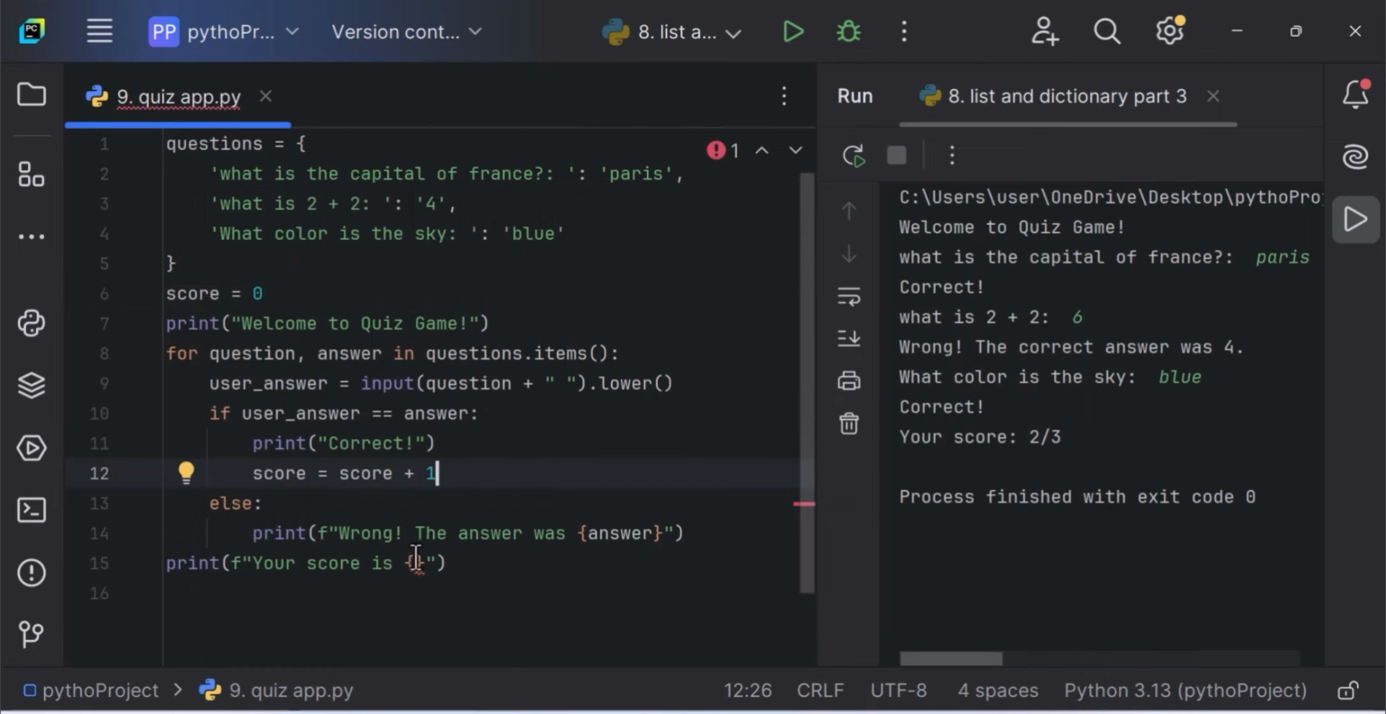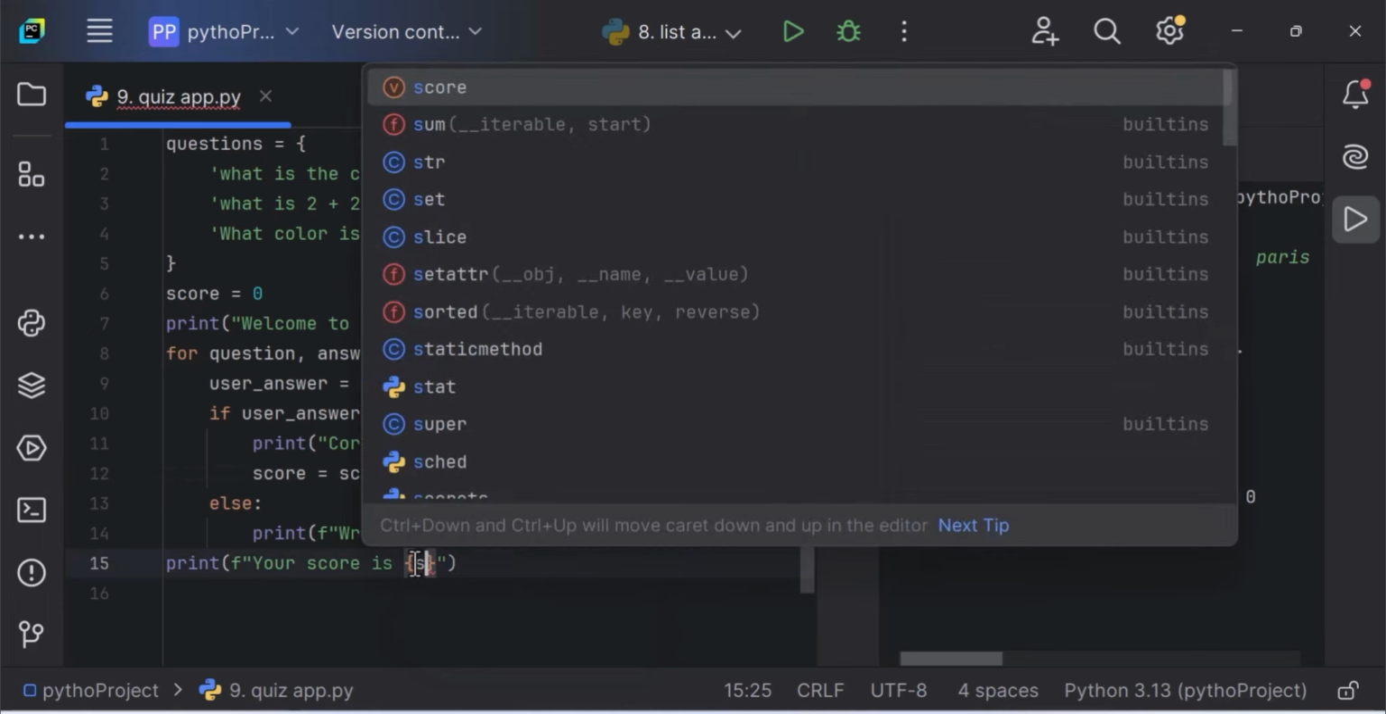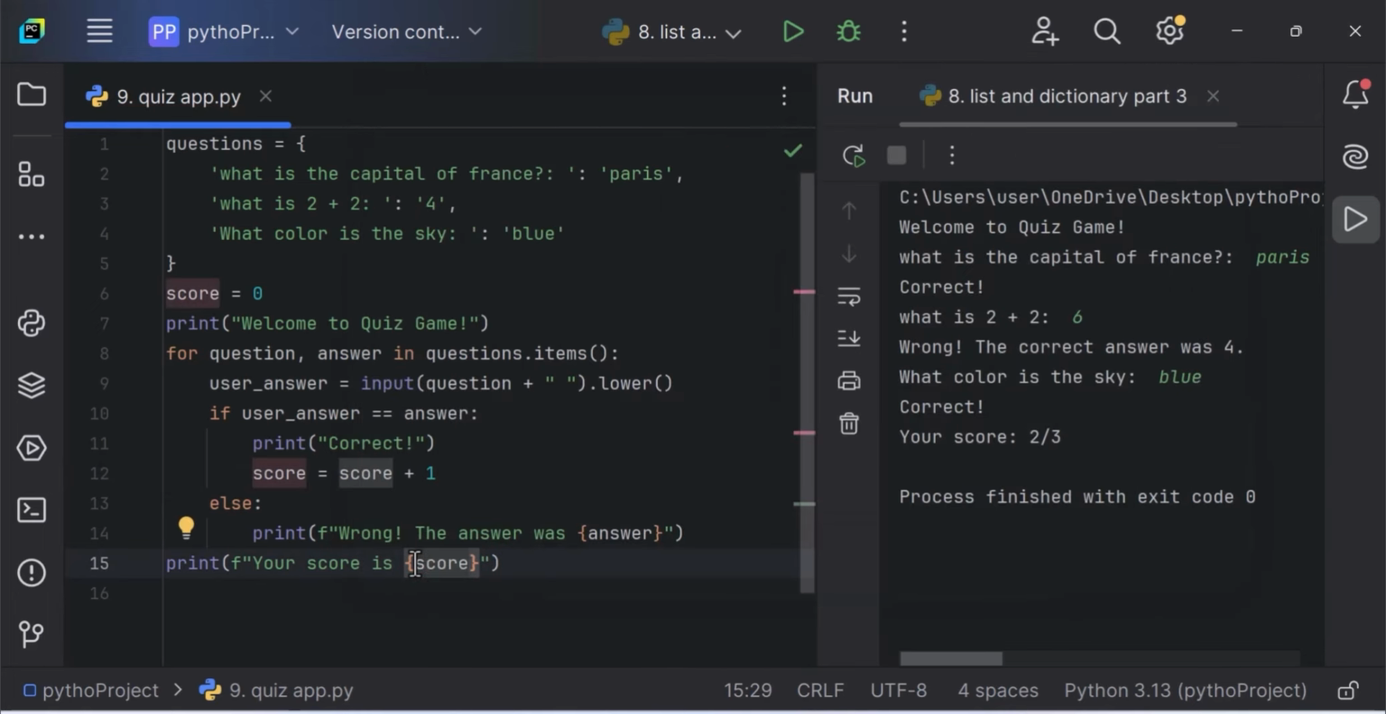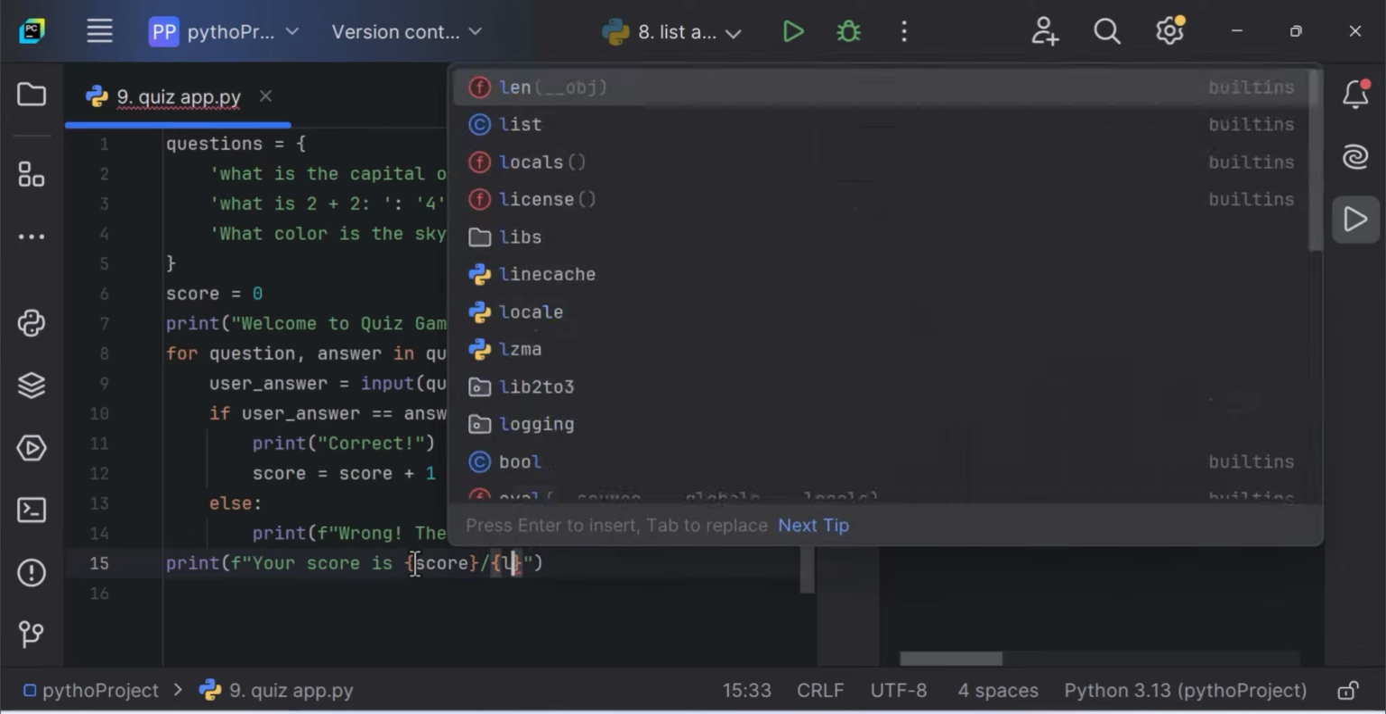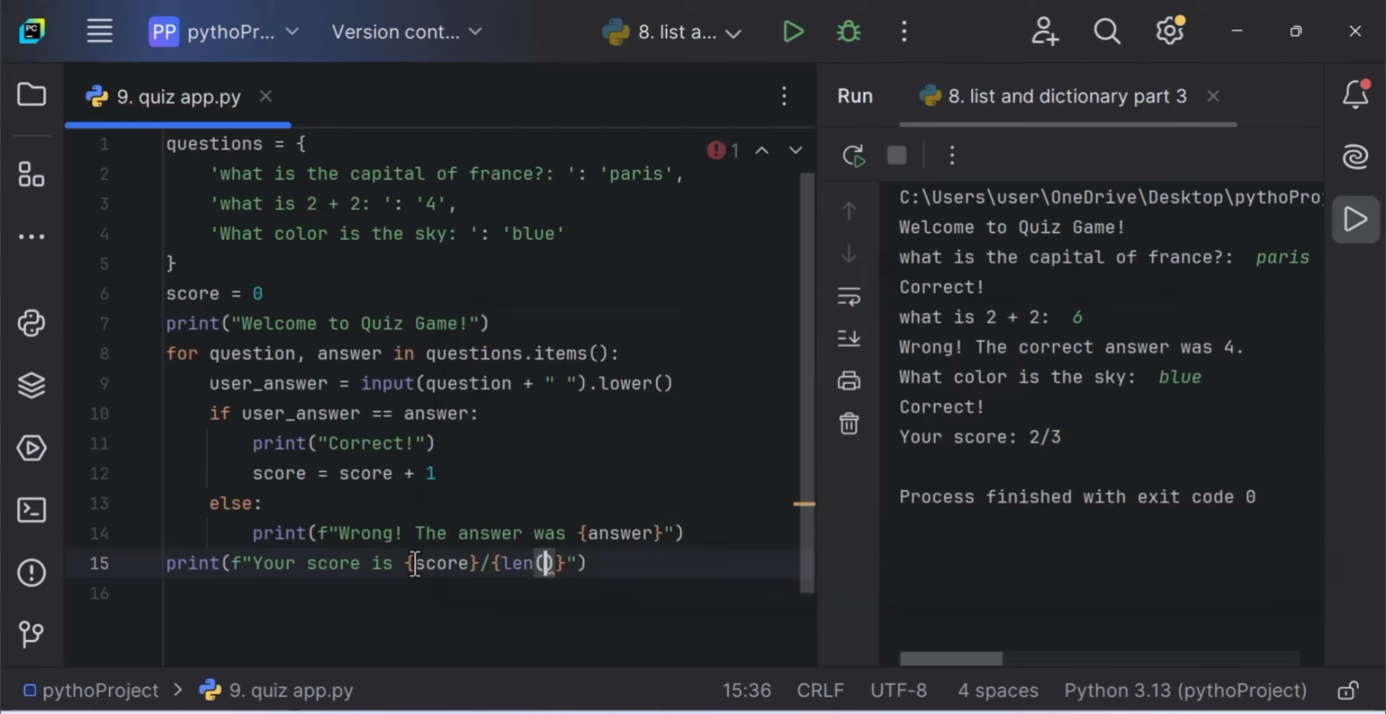So at the end of the for loop, we should have generated the total value for correct answer, which is score, slash. This is not division, it's just slash. The length of the total question is 3. How do we get that? We can get the length of the dictionary, length of the dictionary questions.